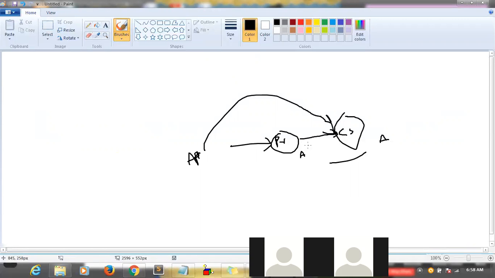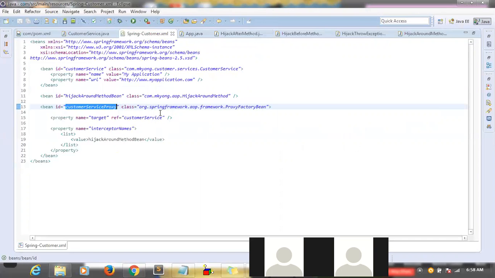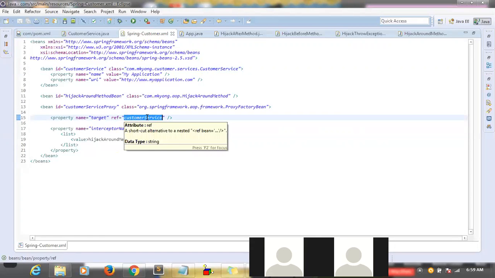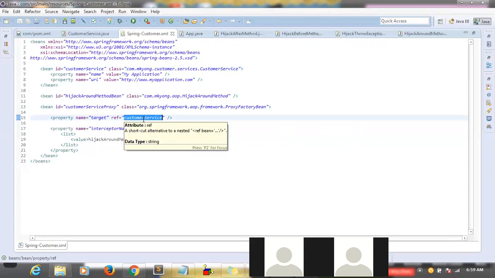Okay. So we are not directly calling customer service. We are calling the customer service proxy, and we are getting the customer service object. So that we are registering here. This is the around method, so that also we have to register here, and customer service also we have to register here. I told you, right, what is the target? The target is the customer service object. So we are getting the customer service proxy, and we are hitting customer service indirectly. So this is clear, right?